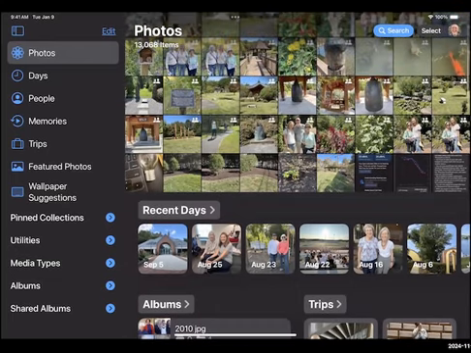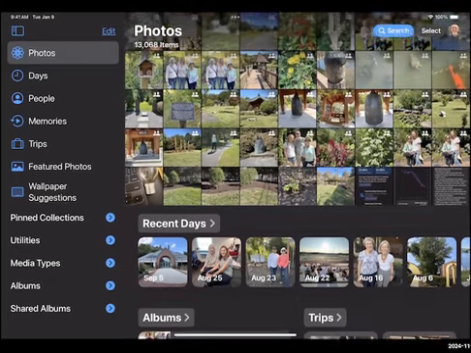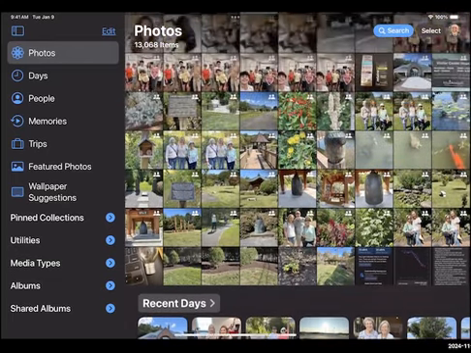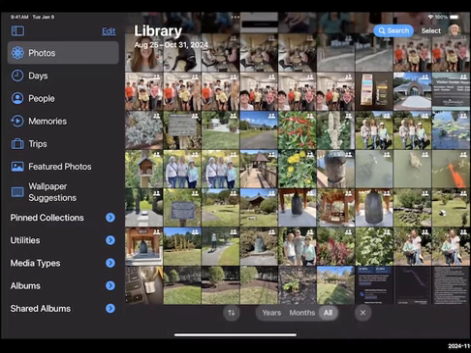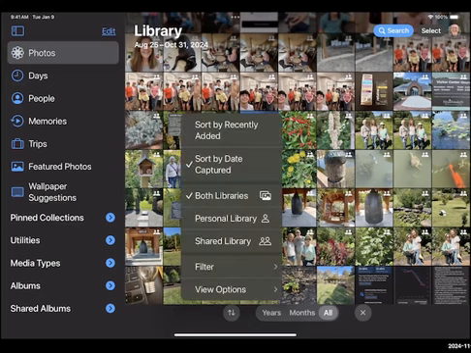Before we get to those, I'm going to pull down again on the top item until the menu appears with the up and down arrows, years, months, and all. Let's take a quick look at what the arrows mean. If I tap the up and down arrow at the bottom of the screen, I get a menu. I can change the sort order from date captured to recently added.